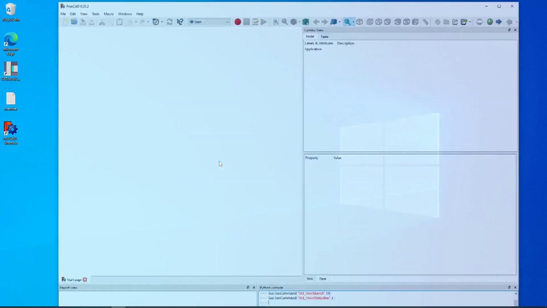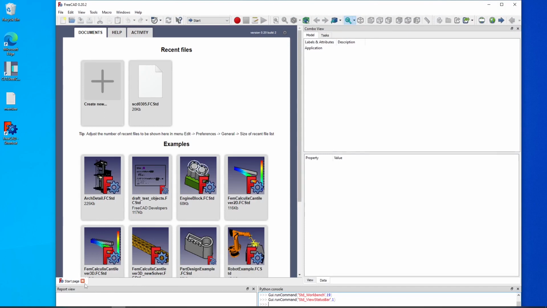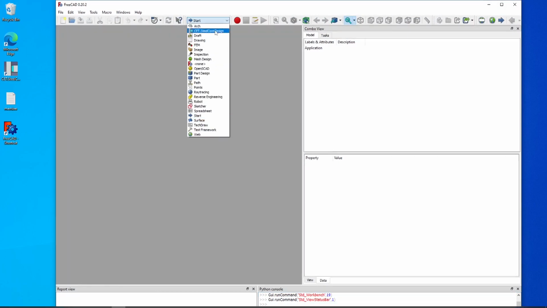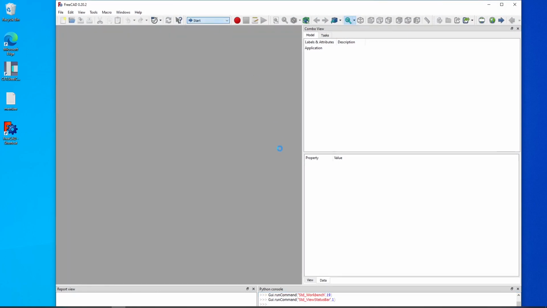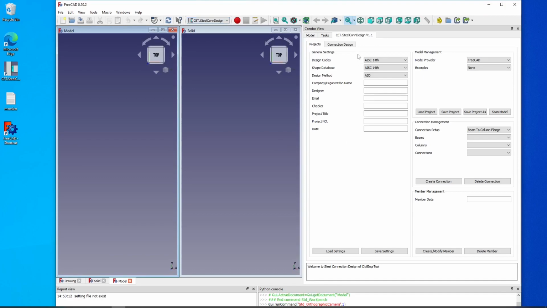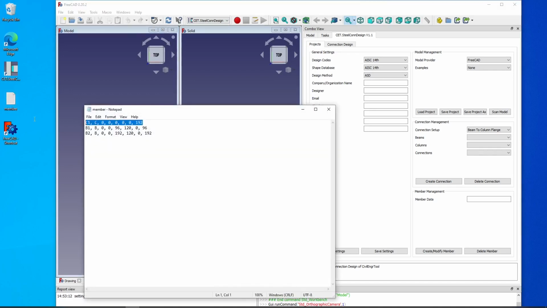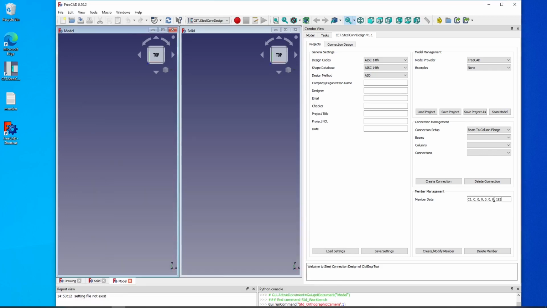Assuming you've already installed CET.SteelConnDesign 1.1, let's begin by launching FreeCAD and selecting the CET.SteelConnDesign workbench. Once our software is set up and ready to go, users will see version 1.1 displayed in the tab. From there, we can proceed to create a column labeled C1 and a beam labeled B1 by inputting the member data.